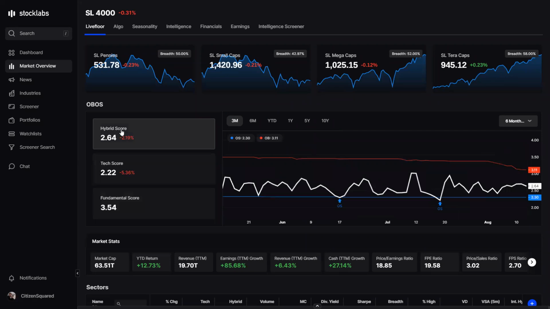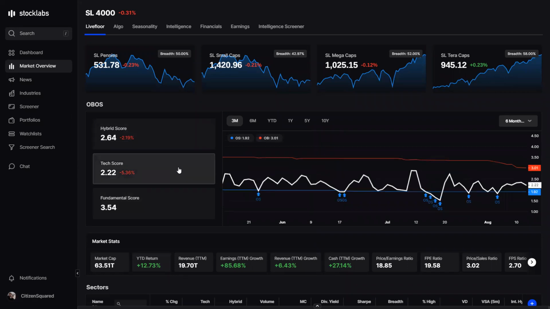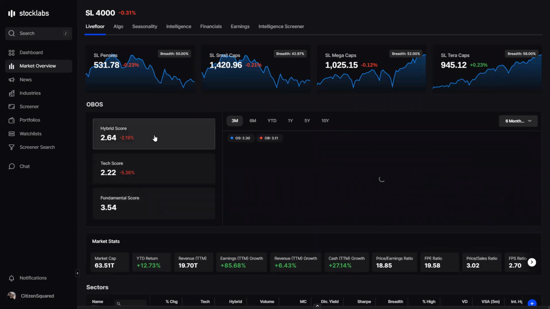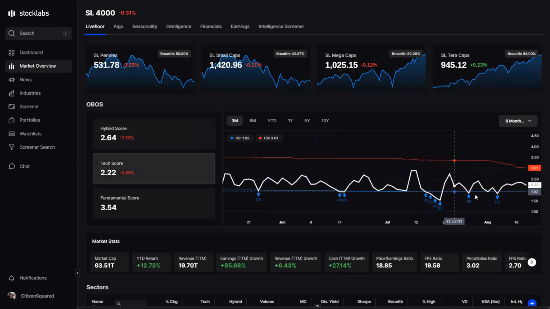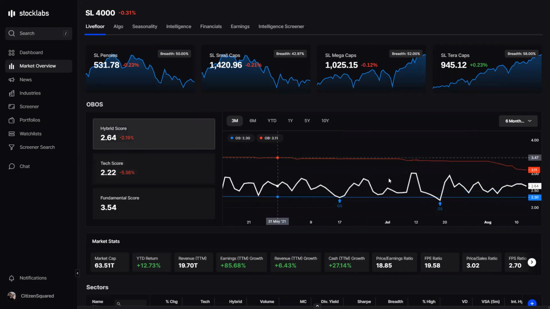Me personally, I like the hybrid score for using this, but the tech score is just as usable usually. If there's going to be a hybrid score signal, there's most likely going to be a tech score signal within either the same day or maybe a day. They could be offset by 1 day, so it's not a major difference. I just like the hybrid score because I've always used it as my primary one.